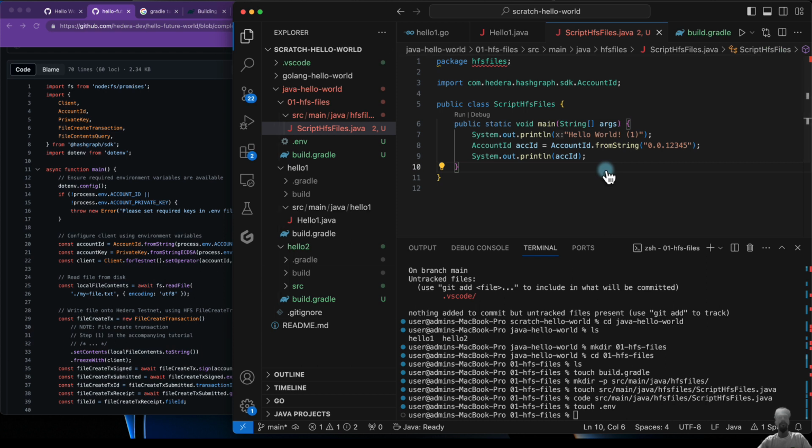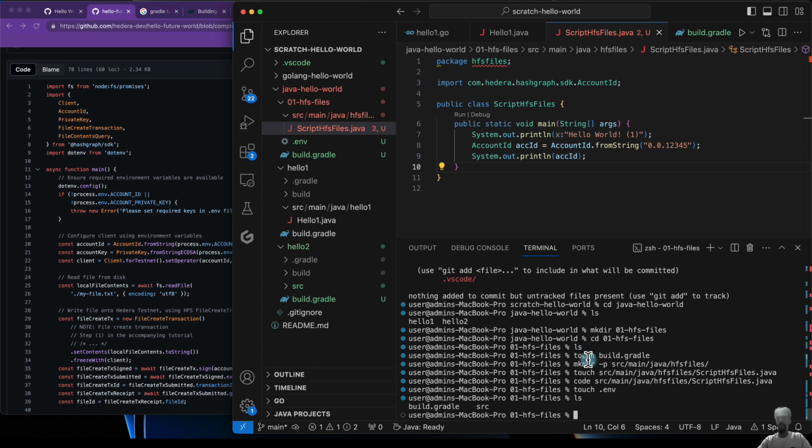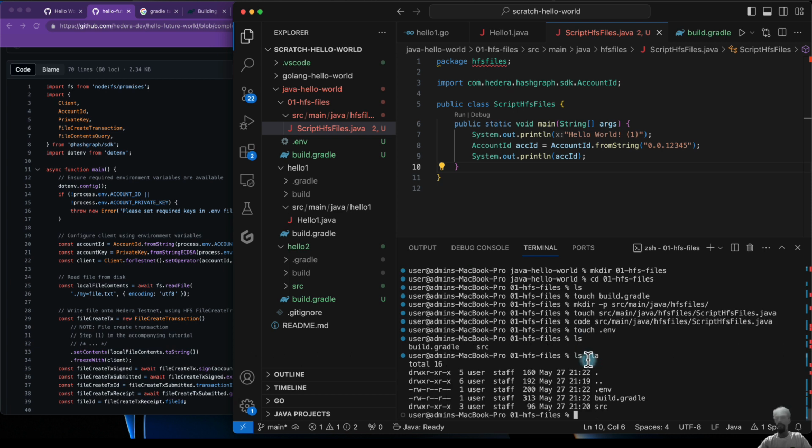Alright, so I'm not sure what to do about that one. Maybe once I build it, they'll go away. So I'm in this directory, and the .env file should be there as well. There we go.